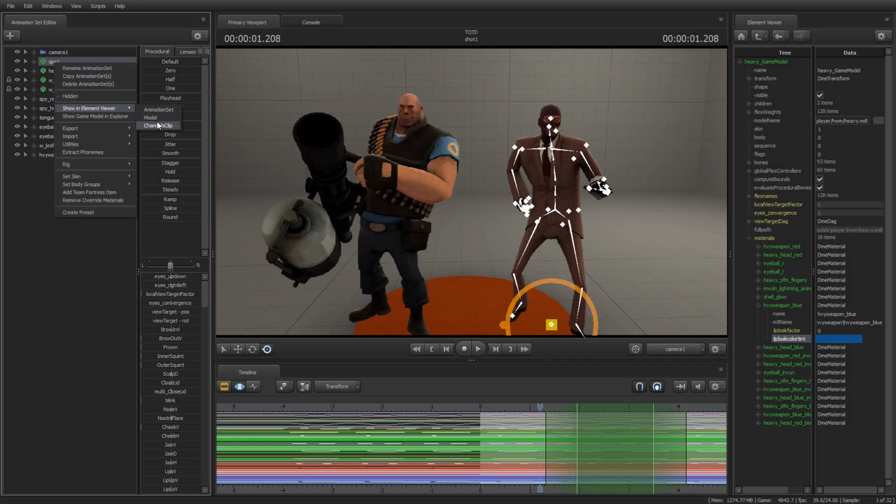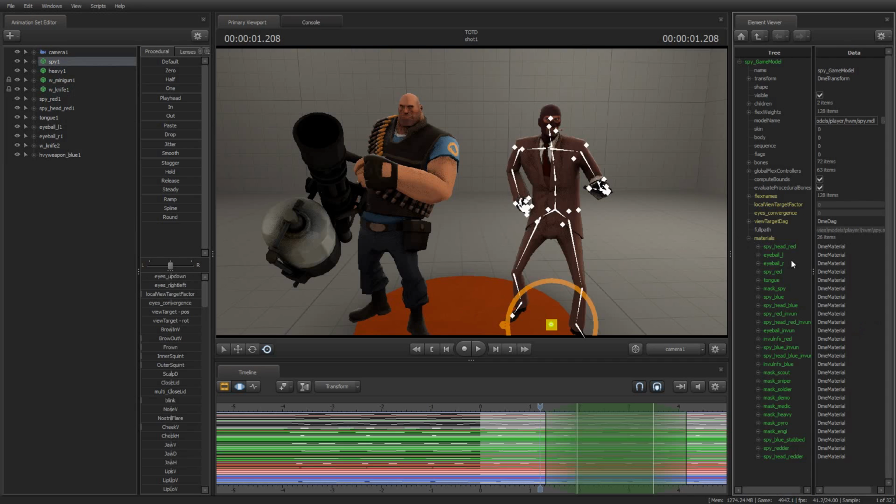When you want to play with these things, you need to look at show in Element Viewer and you select model. That's where you're going to find the materials node. And then any of these materials nodes are animatable. They won't all apply to every instance of the model, because if we had a blue spy, the spy underscore red would be inapplicable because it would be invisible, and vice versa. You get the idea. It's pretty simple once you've played with it a little bit. Should take you almost no time to figure out.